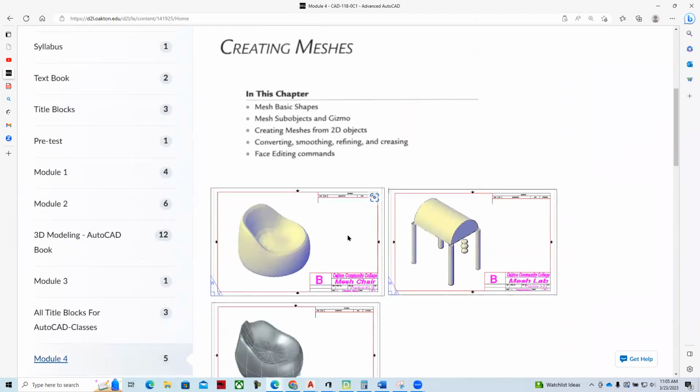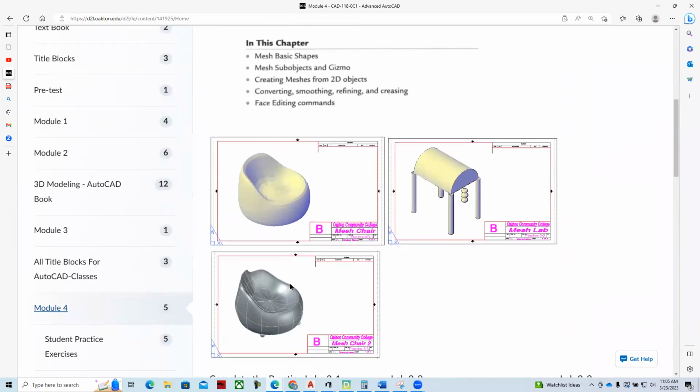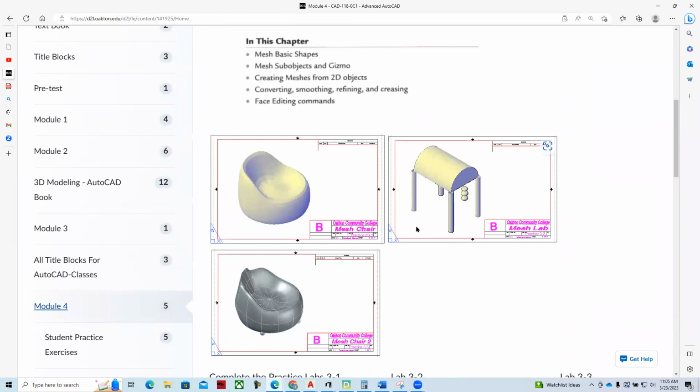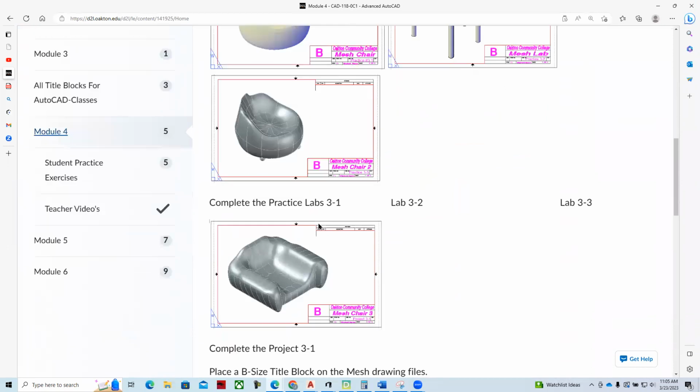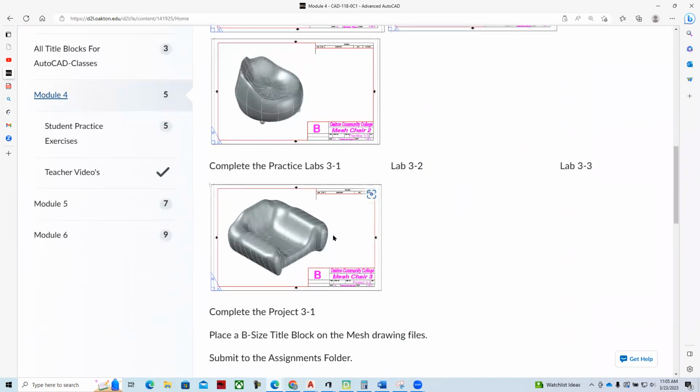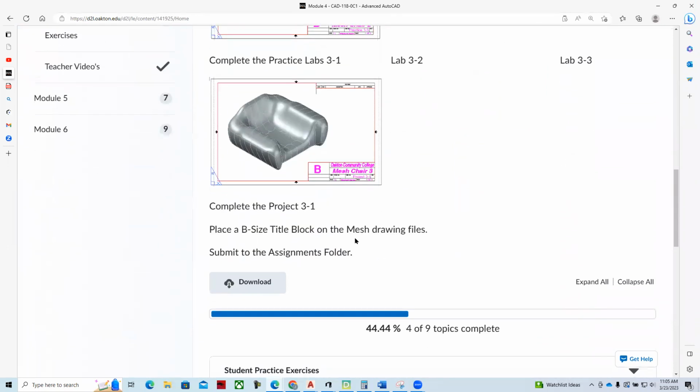We have the following assignments to create these different mesh objects. And meshes are essentially surface modeling. And so we can create these different labs. We'll put them on B-size title blocks. We do like to keep some consistency and some vocational skills in there. So having drawings without title blocks kind of eliminates the structure and organization that you'll find in the industry.